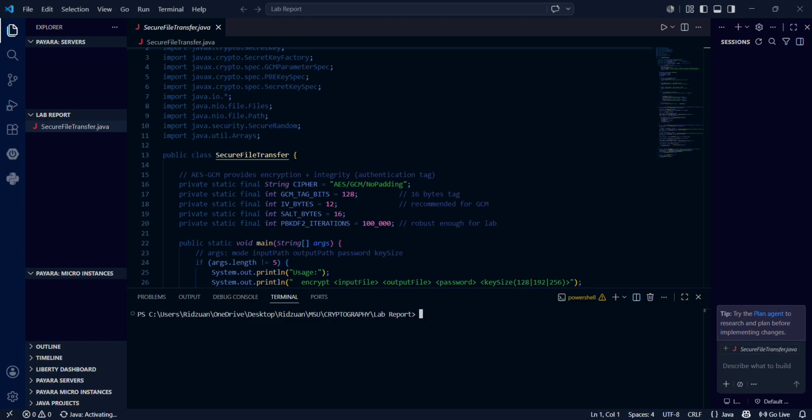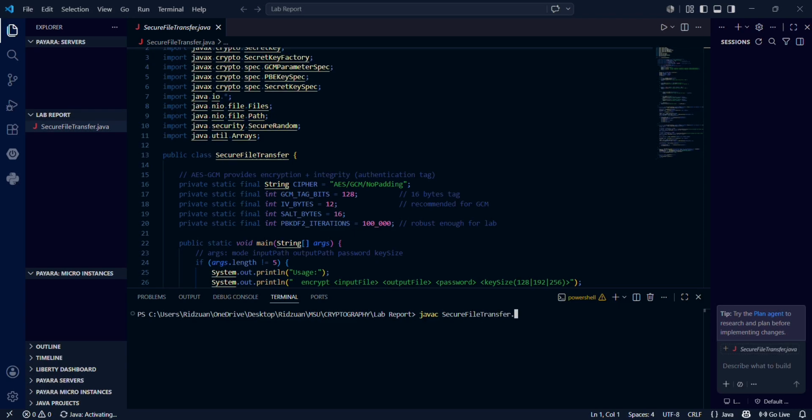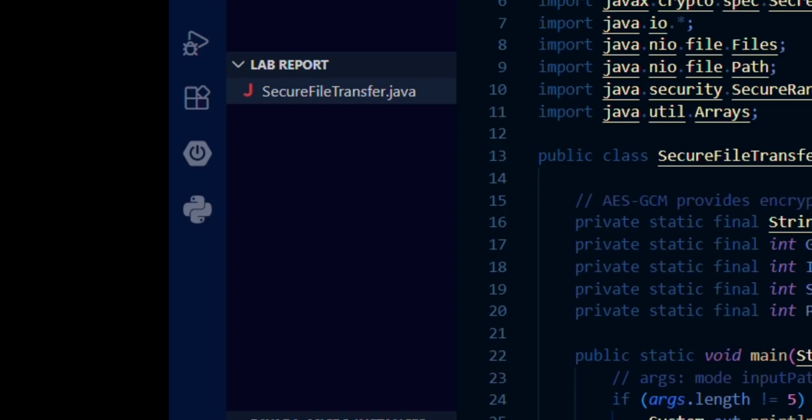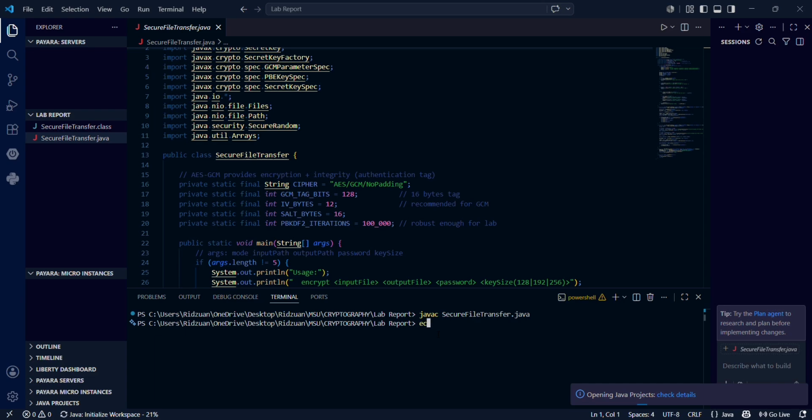And now this is VS Code Studio. I'm using code that was given from the task that my lecturer gave. The first thing we need to do is compile the code into a class. By inputting javac SecureFileTransfer.java, it will turn into a class. You can see there. After that, we just create a test for our encrypt and decrypt methods.